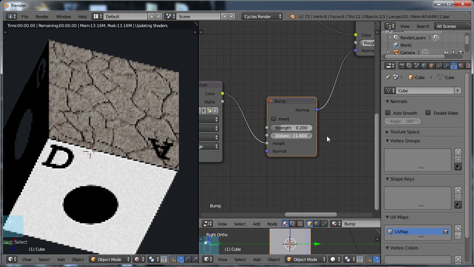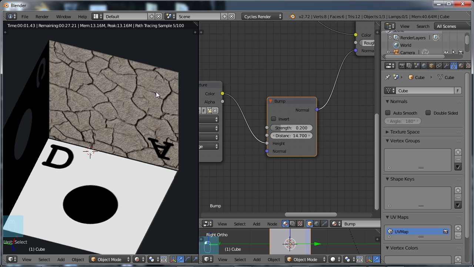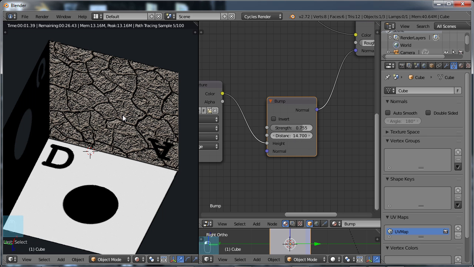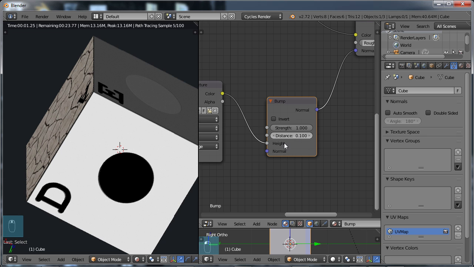And then you bump up the distance, and you're starting to see a lot of those pieces come through, even though the strength isn't turned up that much. And then you can turn up the strength, and then you really start to create some inner cracks in there. So I'm going to leave this at, I don't know, 1, and this one at 0.1. And then we have something like that.